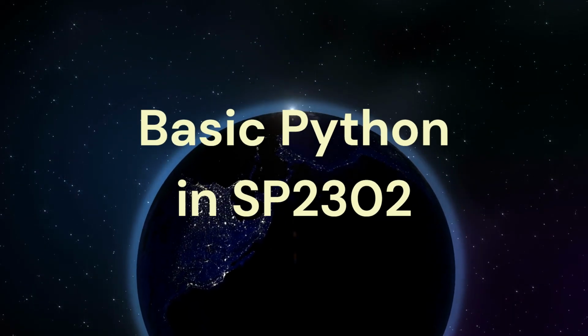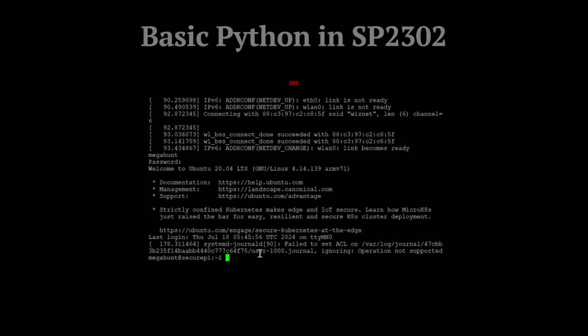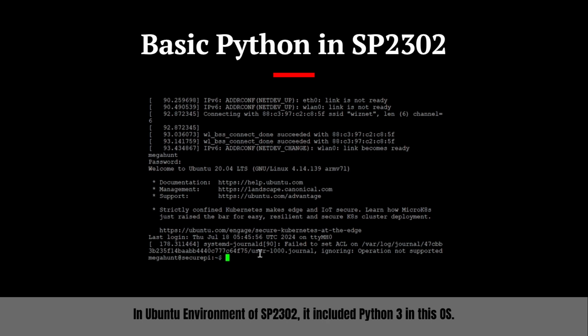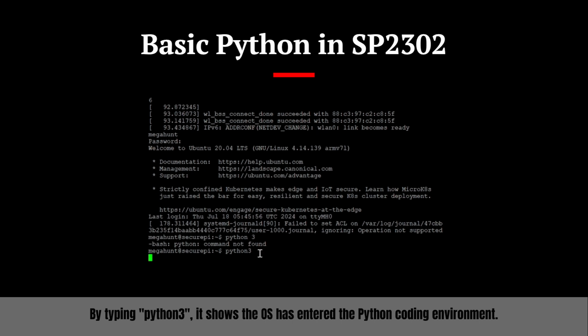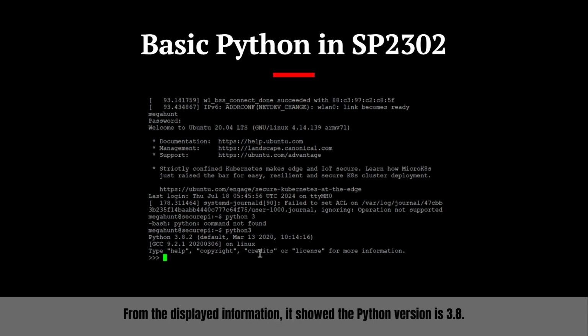Basic Python in SP2302. The Ubuntu environment of SP2302 includes Python 3 in this OS. By typing python3, it shows the OS has entered the Python coding environment. From the displayed information, the Python version is 3.8. Type help, and it jumps to help mode for checking the information of this program.